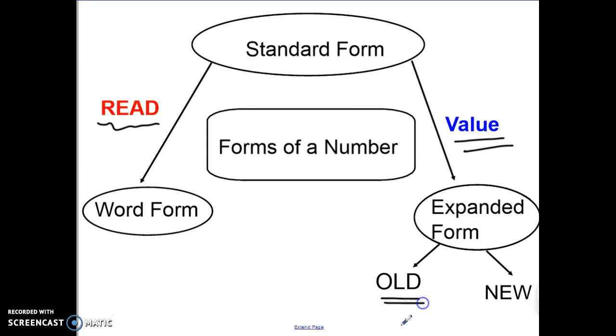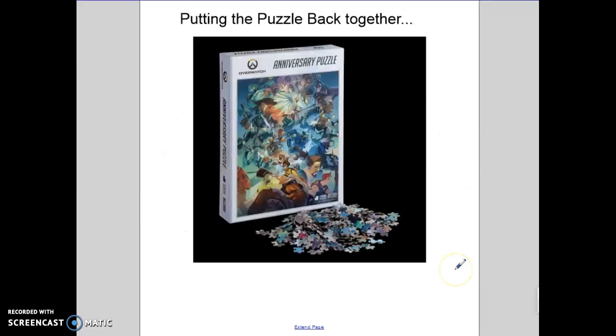We're either doing old school expanded form, where we are doing puzzle piece plus puzzle piece plus puzzle piece, or new school expanded form, which is when we have our packages of digit times place value. Today we're going to practice putting the puzzle back together. When you have a bunch of puzzle pieces in front of you, whether it's packages or puzzle pieces or maybe it's word form, we need to be able to put it back into standard form.